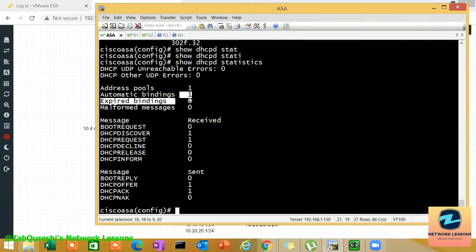Then you have the pools, you have automatic bindings. How many have you done? One only as of now, right? So that is how you configure the ASA as a DHCP server.